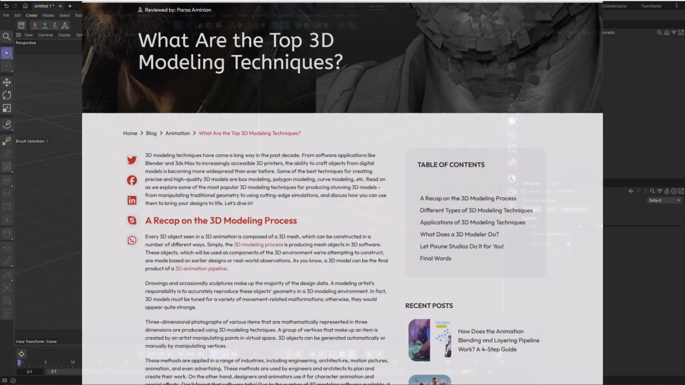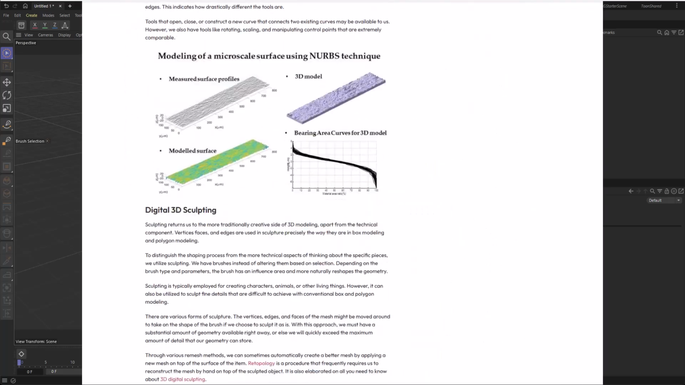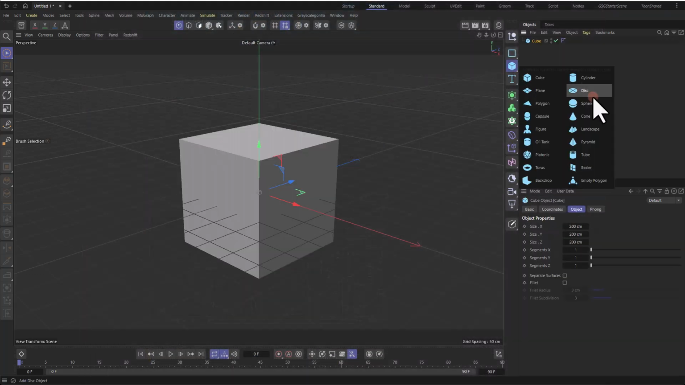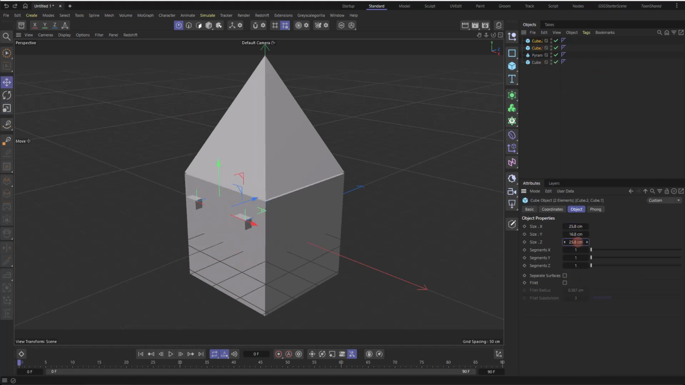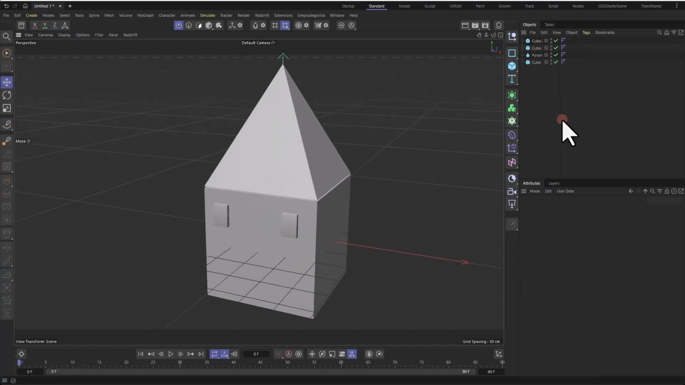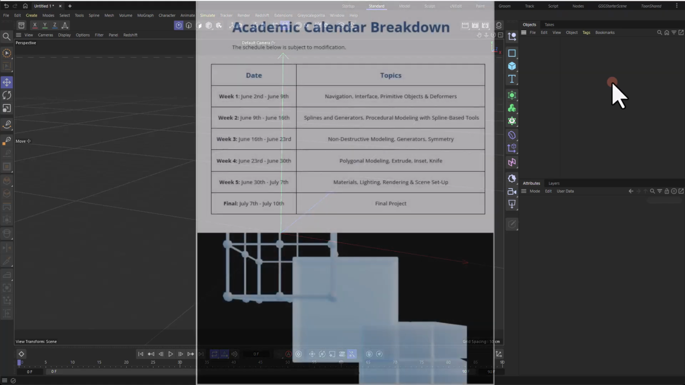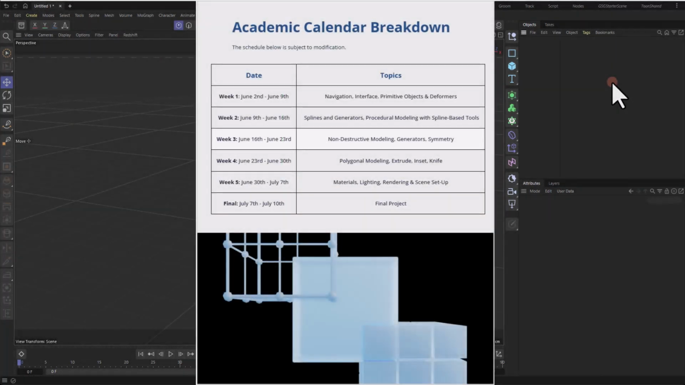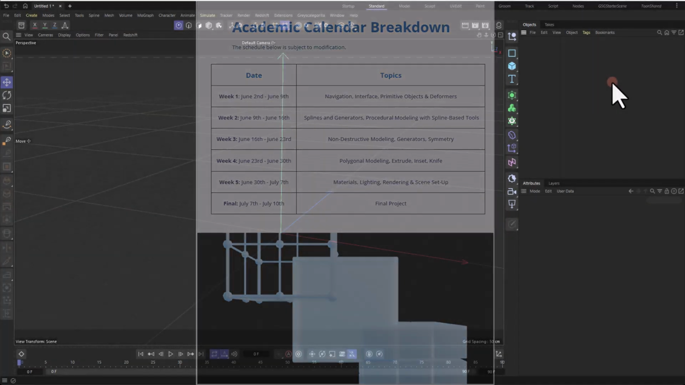There are a variety of 3D modeling methods. In this course, we're going to cover 4 of them. We have already covered the first one, which is primitive modeling. This method uses primitive shapes like spheres and cubes to create more complex objects. Today, we will cover the second one, which is spline modeling. The other two that we will cover are non-destructive modeling, which we will discuss in week 3, and polygonal modeling, which we will discuss in week 4.